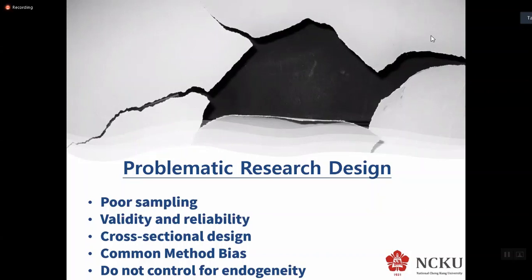Remember that if we do not have valid and reliable variable scales, no matter how significant or how strong the finding is in your final analysis, it is meaningless, because the very first step is to ensure that you have the right, correct and good measurements.